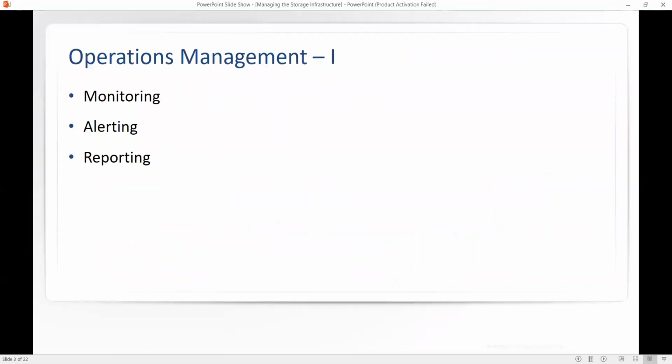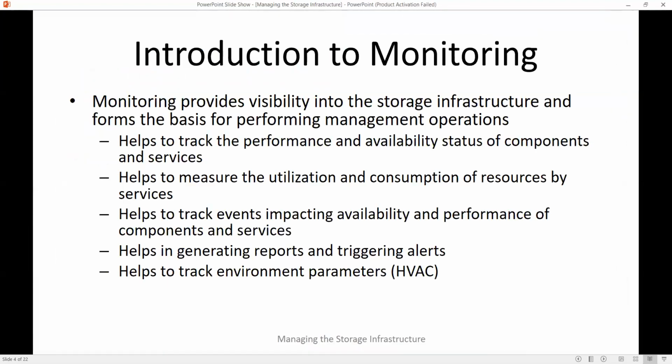Okay, so what are the different operations in managing the storage? There are three: monitoring, alerting, and reporting. So let's first start with monitoring. What we need to monitor is the components and the services. Firstly, we need to track the performance and the availability, right? Secondly, we need to ensure that all the components and storage are utilized and consumed accordingly. Next, whatever components we are using should be made available to the clients, right?